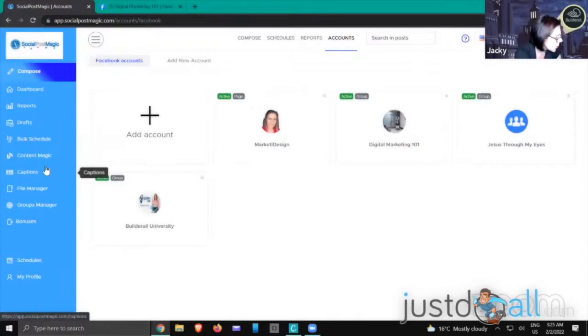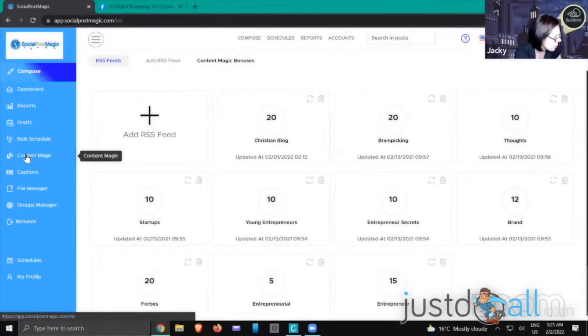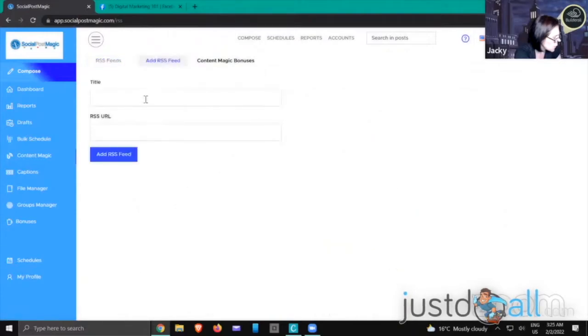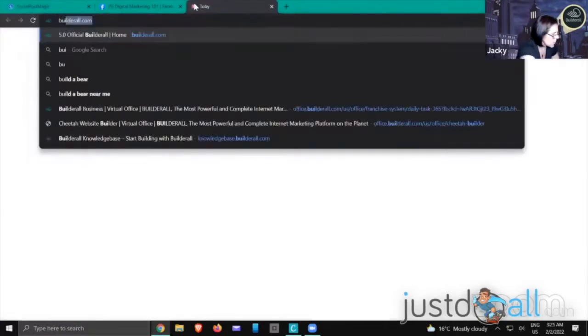Now, because this is not a general normal post that you have, we need to go to the Content Magic area. Now you can see all the different kinds of RSS feeds that are sitting here already. All you need to do is click on RSS feed. I'm going to call this Builderall blog. And then we need to put the RSS URL there. So let's not make a mistake.